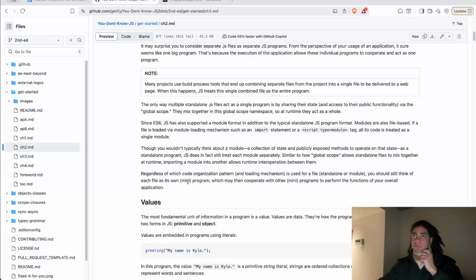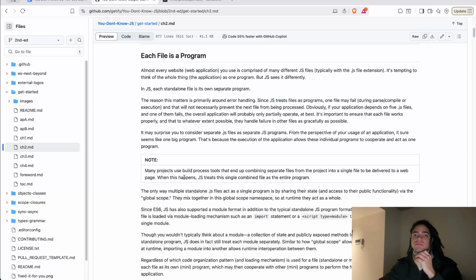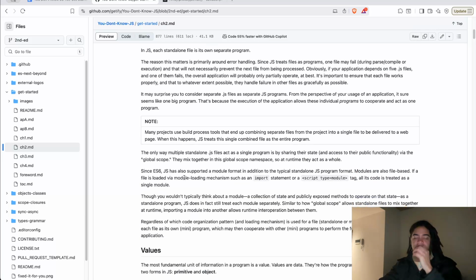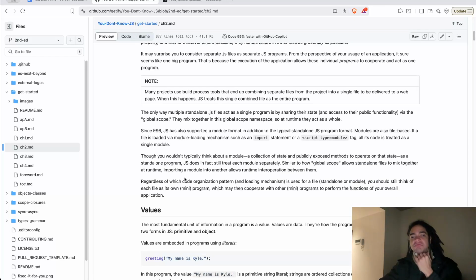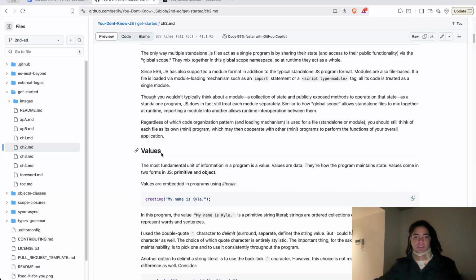Why this is important? Because... okay, okay, all right. So the other is values.